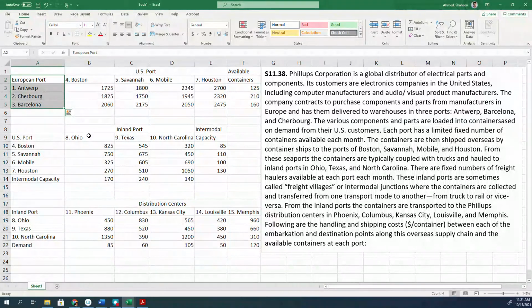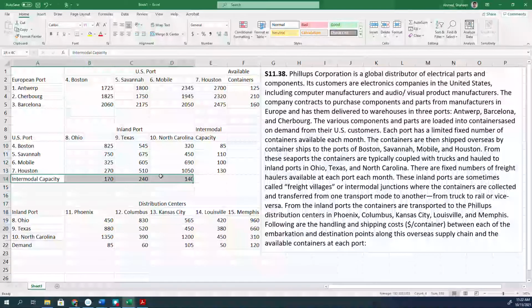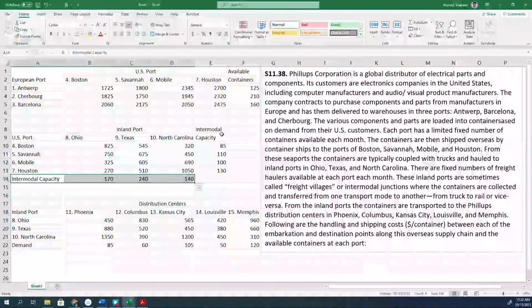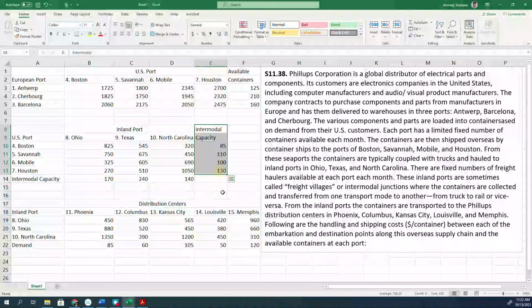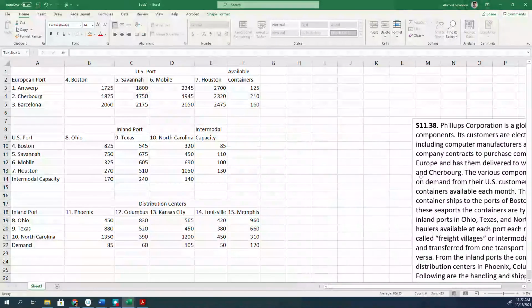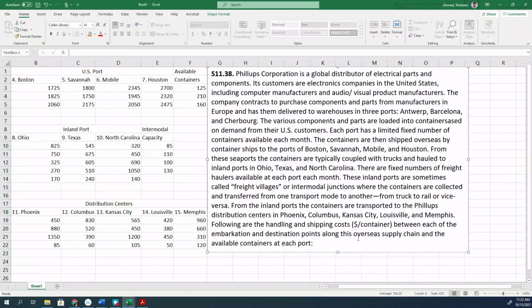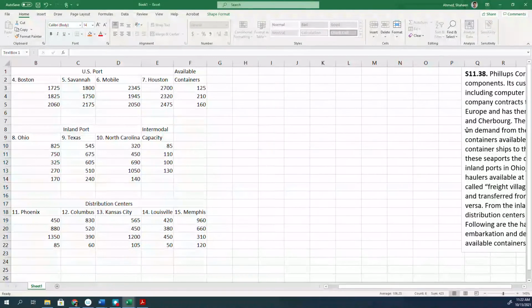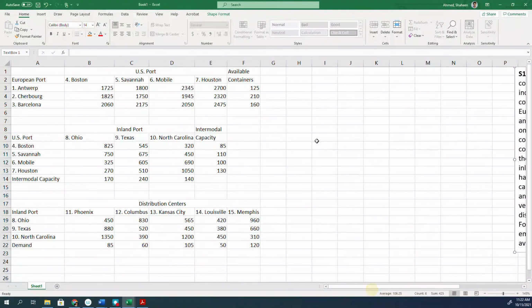And of course, we have to check whether we have enough capacity for this. There is an intermodal capacity given and also the seaport capacity given. So we'll have to check all these numbers. I'm going to show you step by step how to solve this problem. Let me move this thing away a little bit. You can always go back to the video to read the problem.